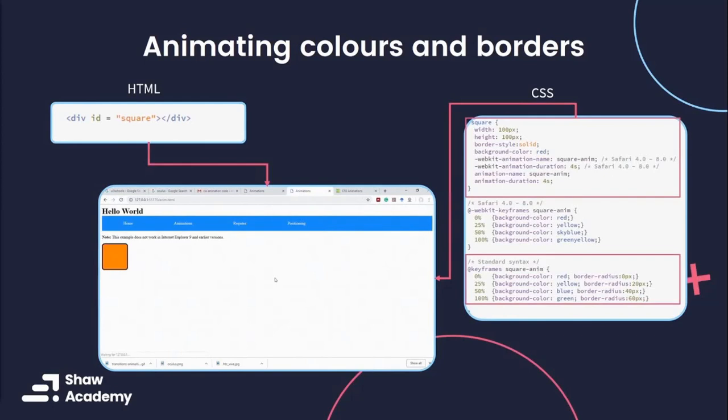At 25% of that 4 seconds, we have a background color of yellow and a radius of 20 pixels, and so on. With 50%, exactly the same thing happens, where we change the color and the radius, and then lastly, at 100%, we see that the square goes from blue to green with a radius of 60 pixels. So essentially what's happening here is that through every percentage of our animation, the animation holds a specific state. In this case, the color changes as well as the border state. Now that can be a bit tricky, so let's have a look at another example.